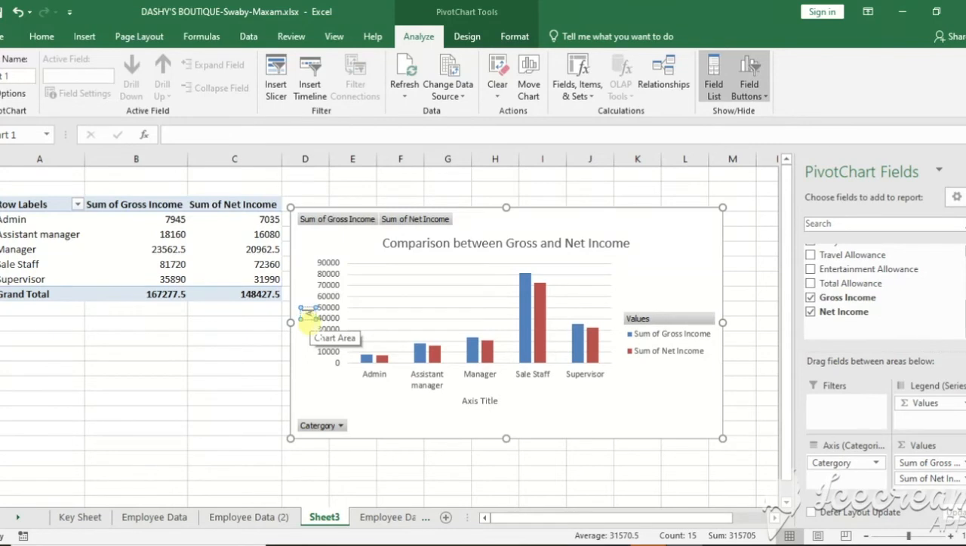So on your left axis, you have the amount that each person gets paid in whichever category, and then at the bottom you have the category. So you're just going to type category, and right there you would have met the requirement to get your full marks for this section.